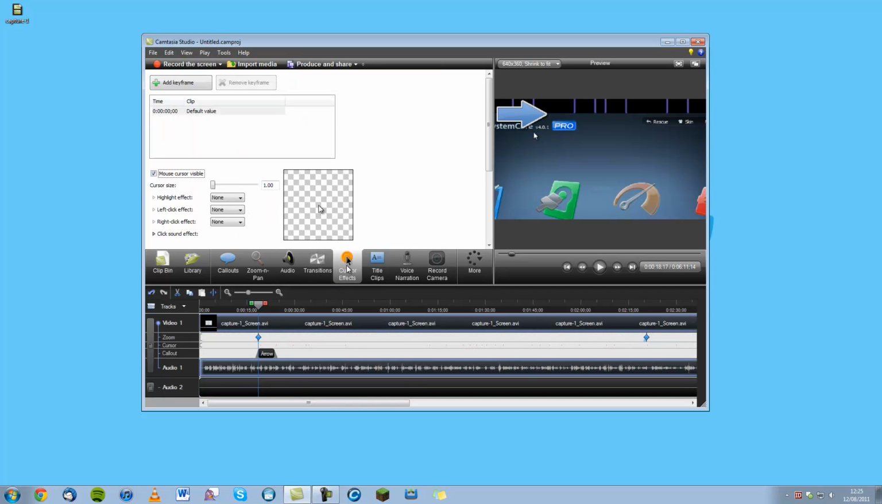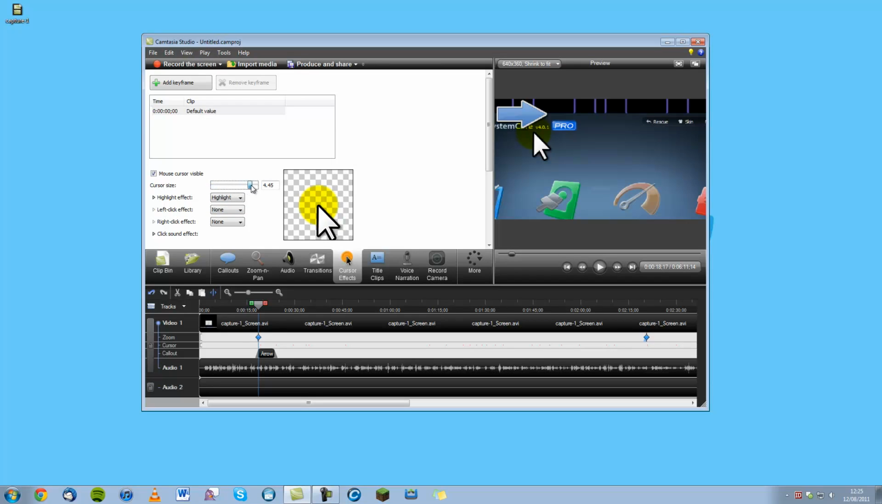Okay, we'll go to cursor effects. A cursor effect is, if we go in here, we could add a new cursor effect when we click. So these little red bits, we could add an effect. We might want a highlight effect. We could highlight it yellow, so wherever the mouse goes, there'll be a big yellow circle hovering over it. We could also make it huge, or we could make it small.